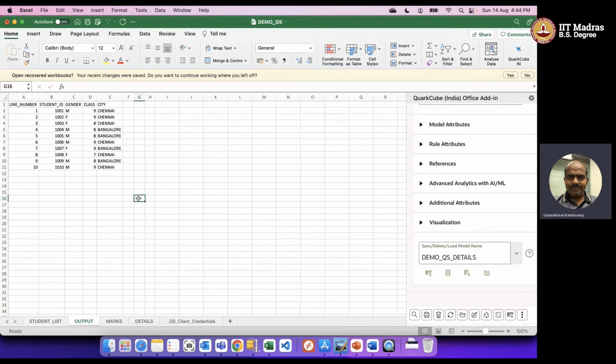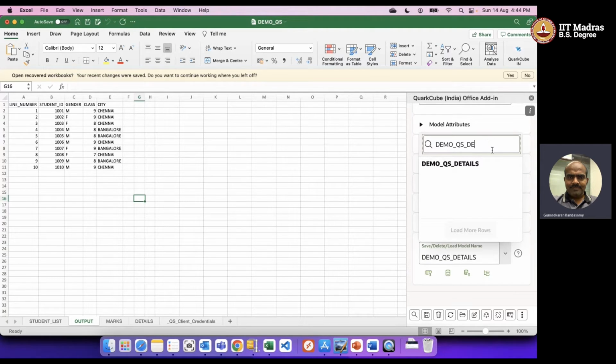Now I have all these models. Let us see whether all these models are created or not. The same way, I can go here and do a search. I have the details, the list, and the marks. So all these three sheets have been converted into a data model. We don't need these sheets anymore because they are converted, but just for reference, we will keep them here.